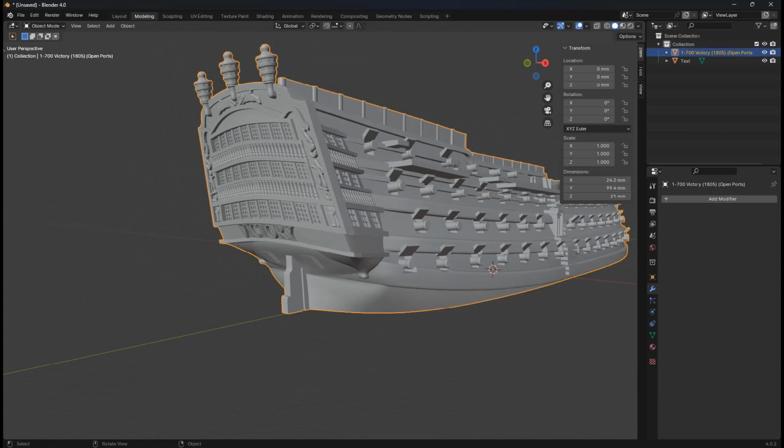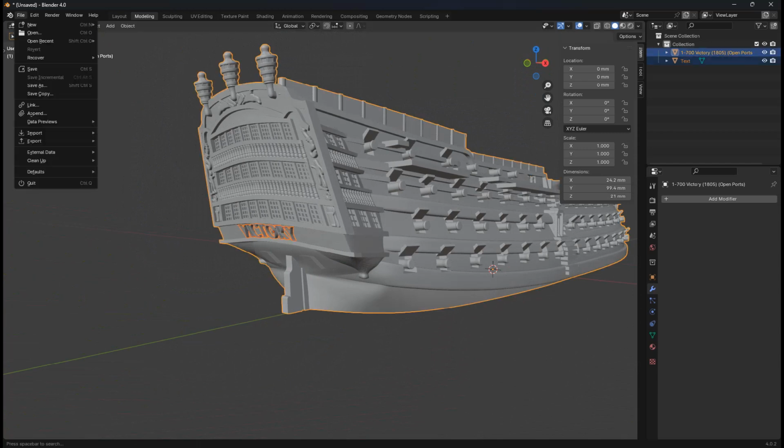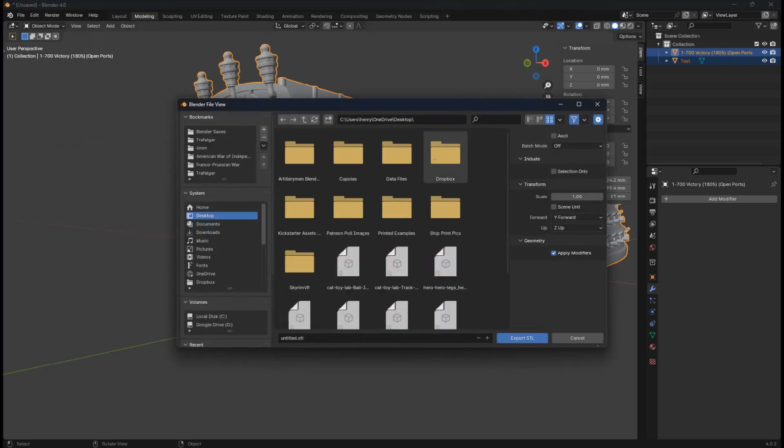To do that, click the ship, or anything really, press A to select all. File, Export, STL, I'm going to do it to my desktop. Click Selection Only, this is important in a lot of files. And then just export STL. I'll call it Victory with Text.